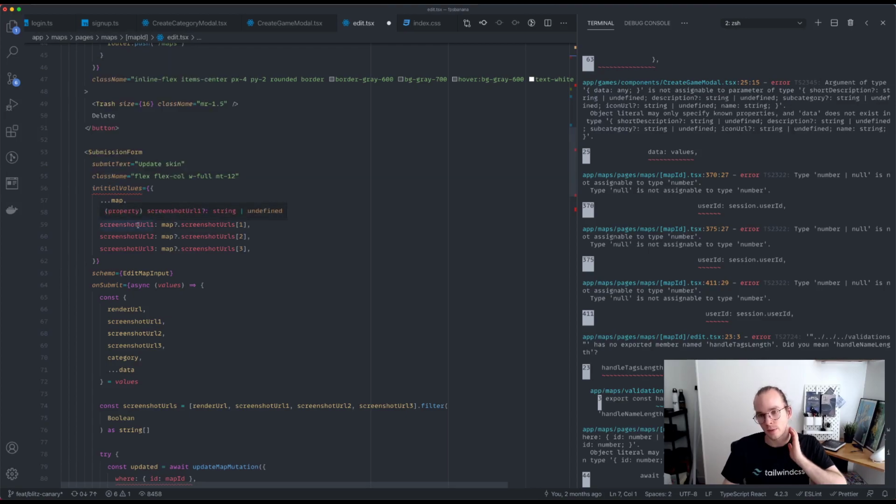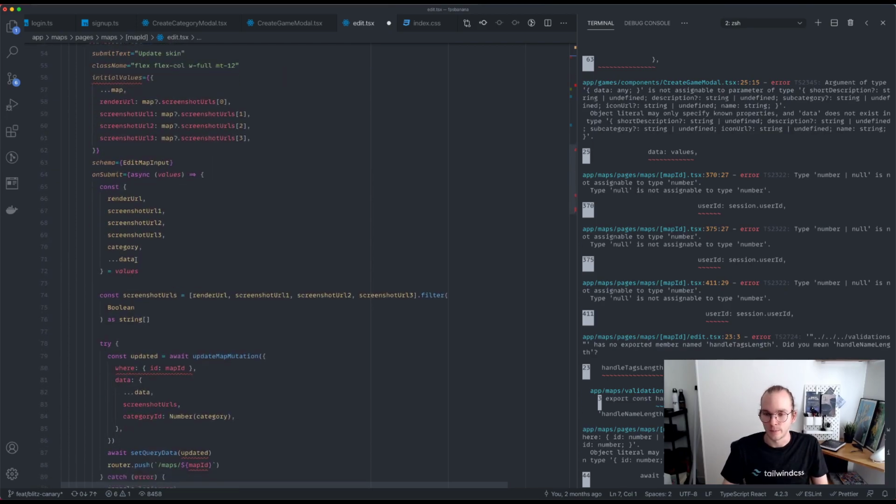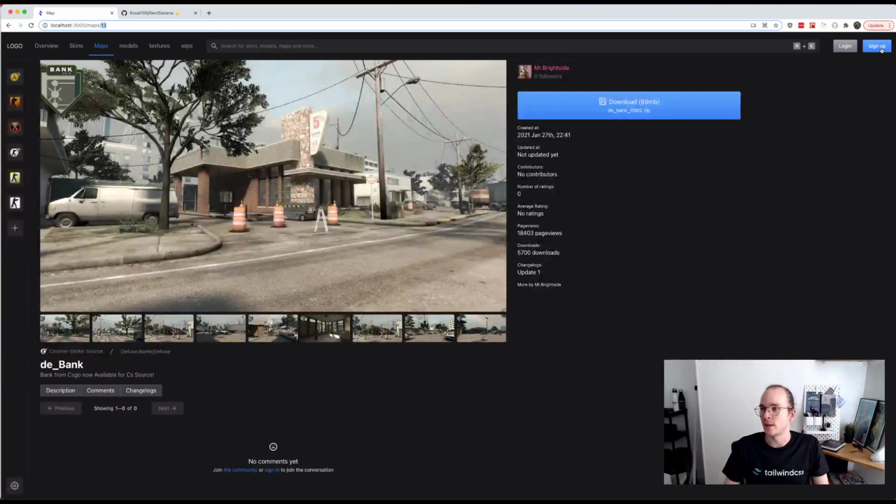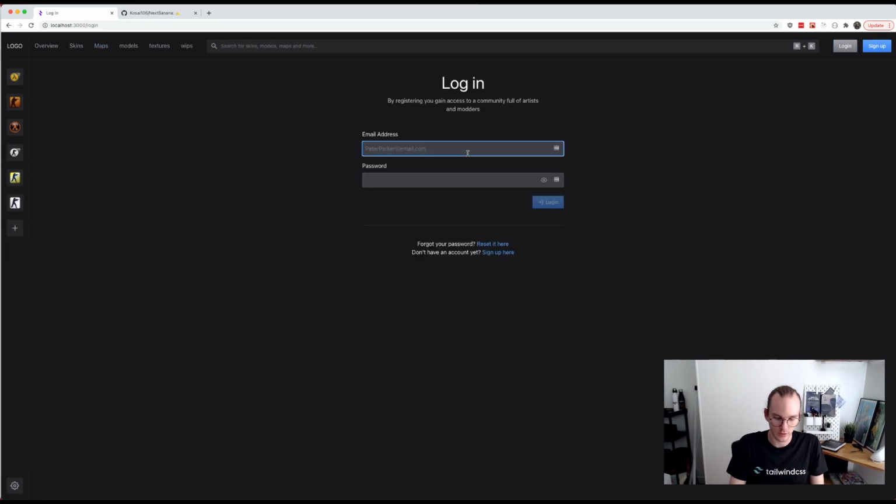So that's going to complain because we don't use this screenshot URL 1, URL 2, URL 3, because obviously that doesn't scale. So we just pass it to screenshot URLs, as you can see I'm doing here anyway. The reason why I'm doing so is because I never got around to updating the create pages. Oh, I'm not logged in.